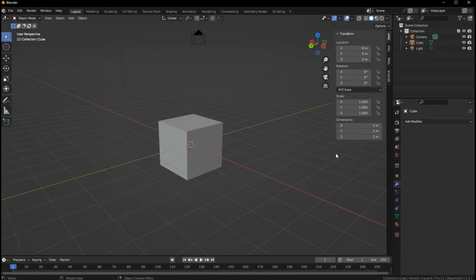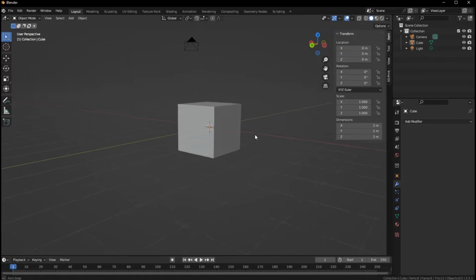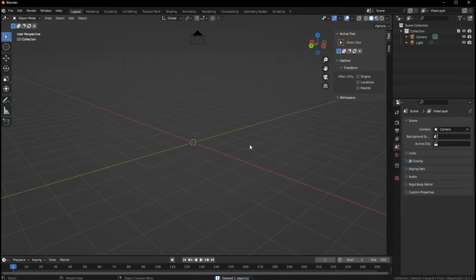Alright, so the first thing we want to do is open up Blender, and the basic Blender file is fine, but we're going to delete that cube because we do not need it.